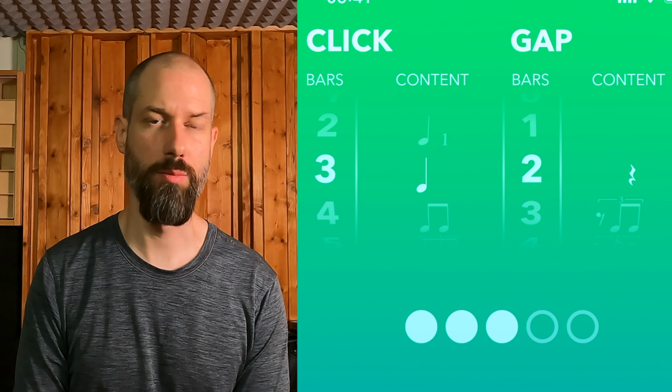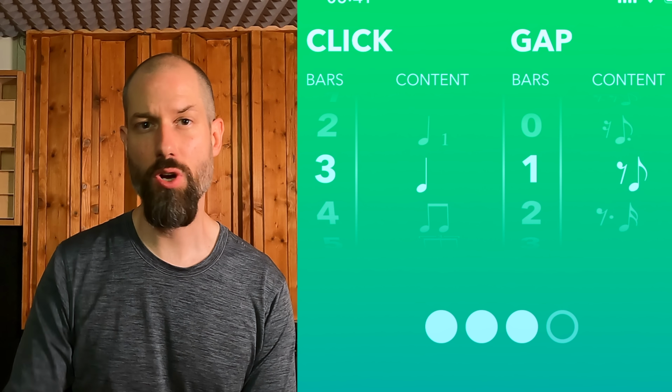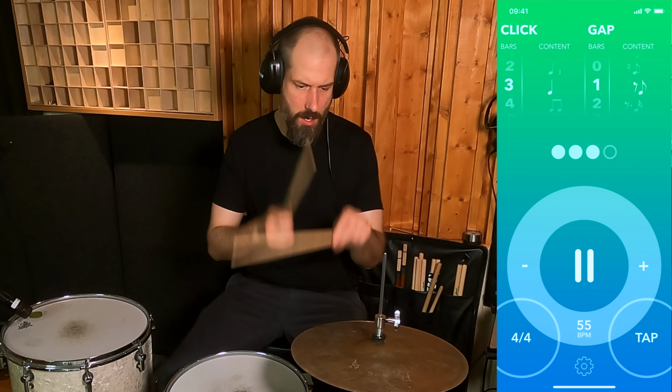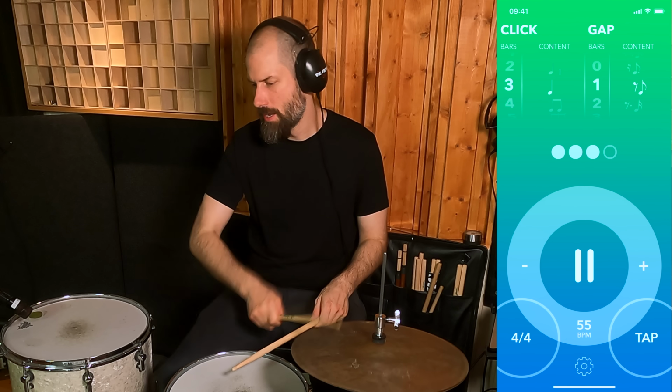Okay, now let's explore what we can do with the other interesting gap patterns. Again, set the click to 3 bars of quarter note, but this time 1 bar of 8th note offbeats in the gap section. This can feel quite different because it focuses your attention now on the subdivision. Normally we focus on the downbeat all the time, but how does it feel with an offbeat click? Next, you can go crazy and select, for example, the second 16th.